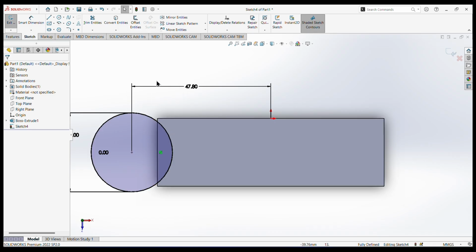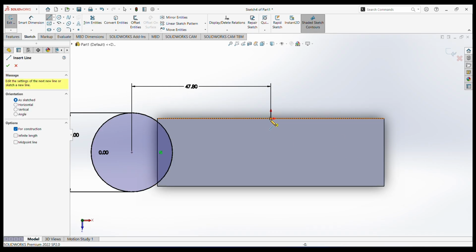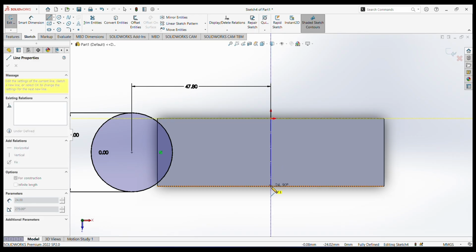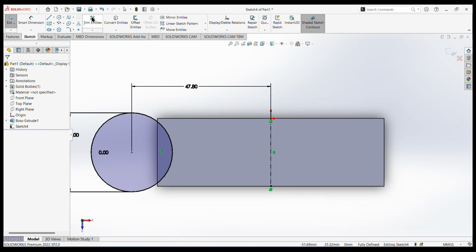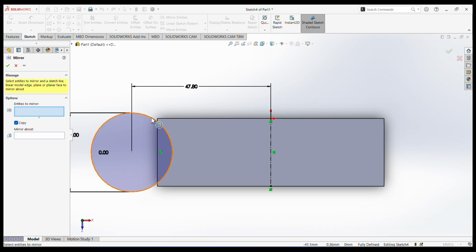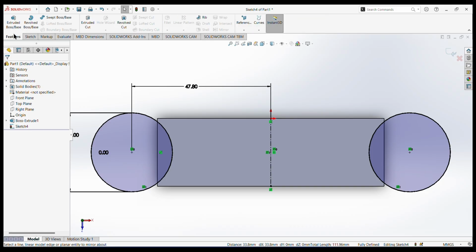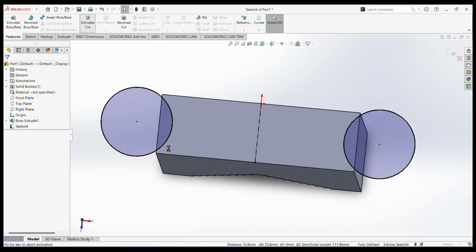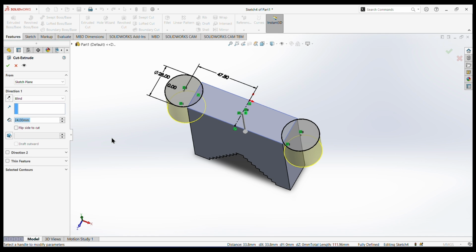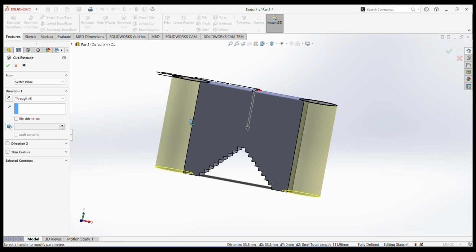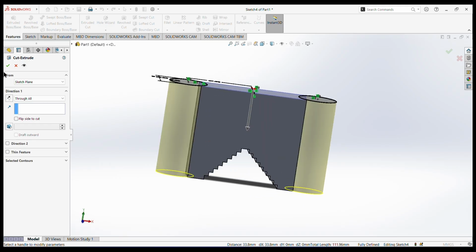Now we can make it mirror. First we select a center line, just like this one. Okay. Now we make a mirror. Select this circle and mirror about the center line. Okay. Now we can use the extrude cut command and now we can select through all, just like this one. Okay.